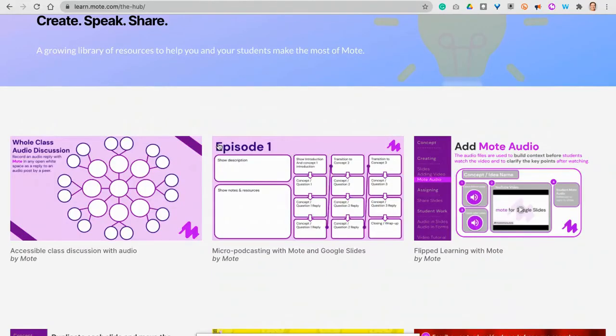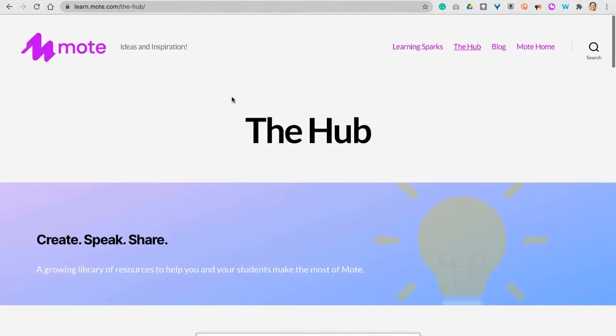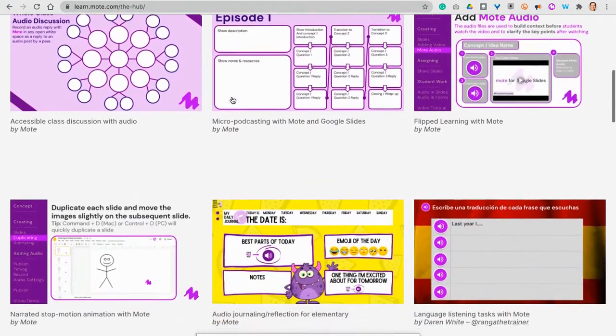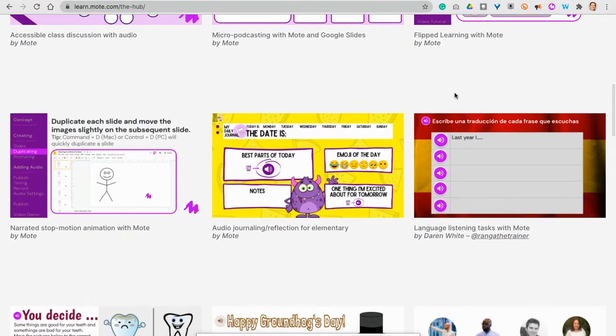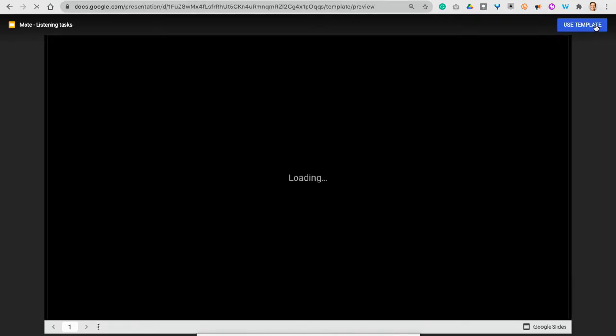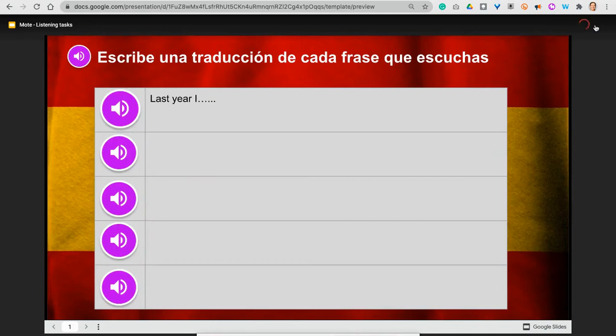If you visit the hub at the Mote website, you can find ideas and inspiration for your lessons. There are 4 tasks that are language specific. The first one that we find is one for Spanish. And I'll show you how to use this as a template and then to customize it.